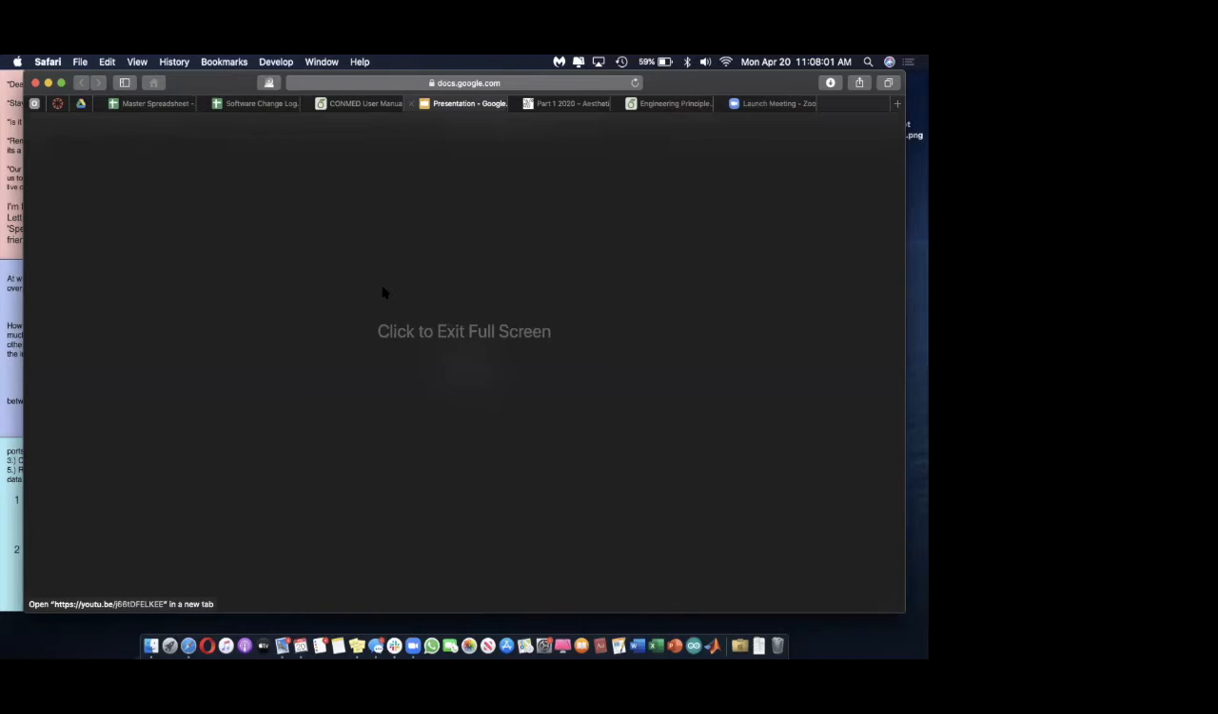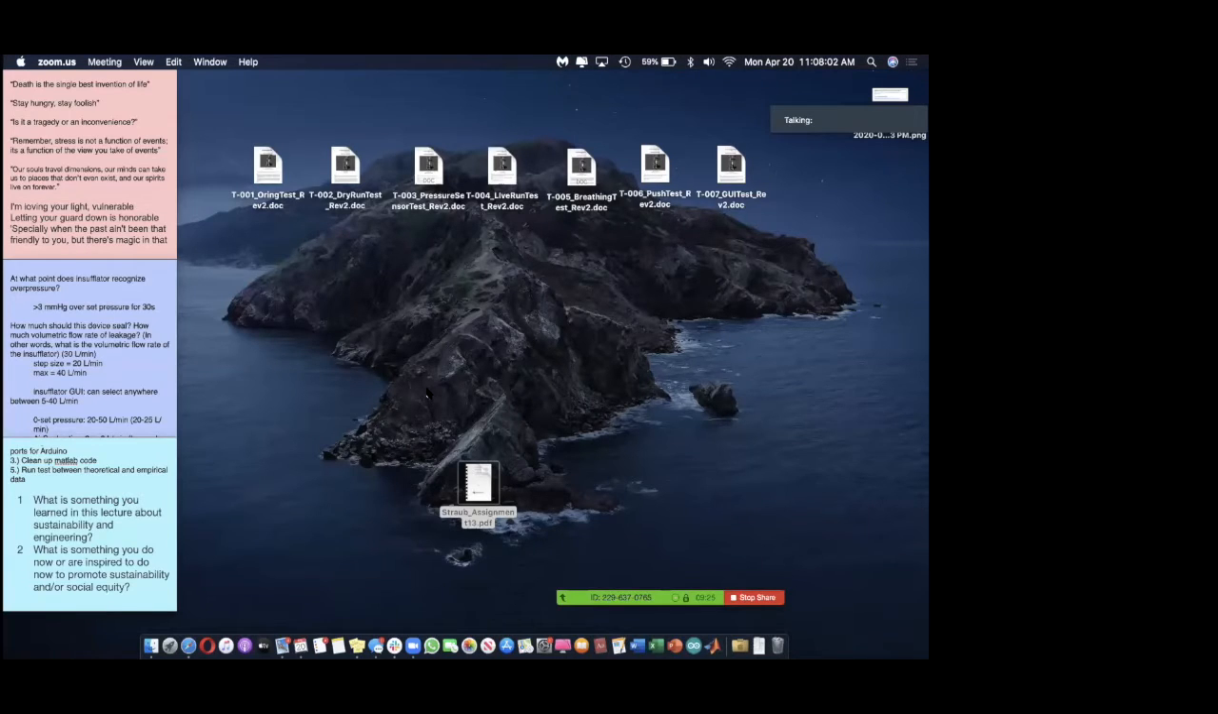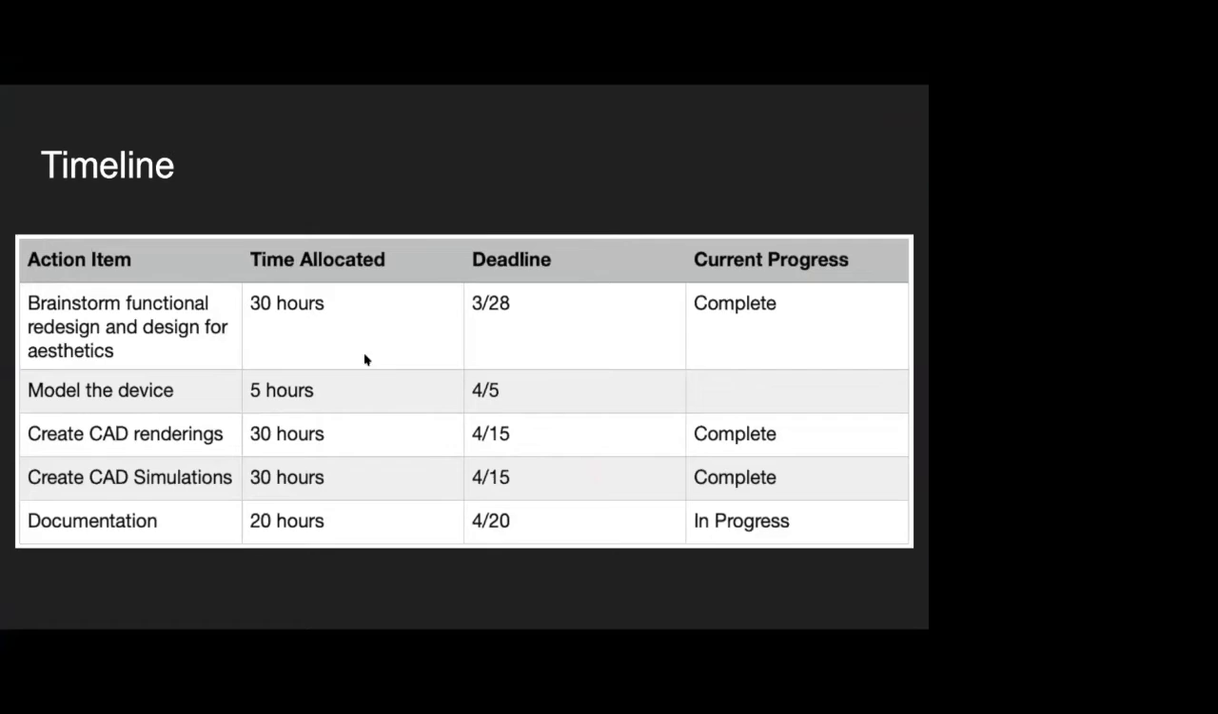I saw that, and I immediately knew that was the route I wanted to go. So I decided to make my own version of this. Here's my timeline. I allocated about 30 hours to go back to the brainstorming phase. I wanted to get that done pretty early, just so I had enough time to work in CAD and work on my renderings and animations. From there, I took about 5 hours to model my device, another 30 hours to do the renderings, and another 30 hours for the animation, leaving about 20 hours for documentation.